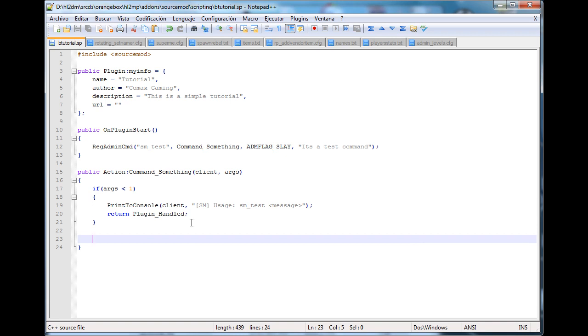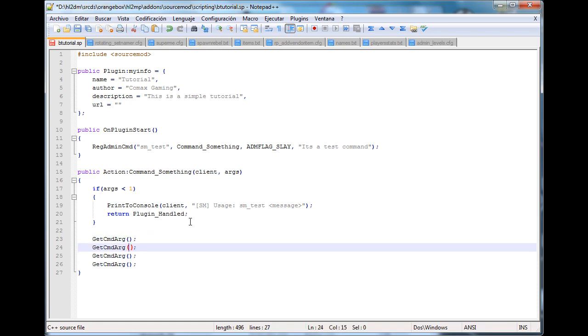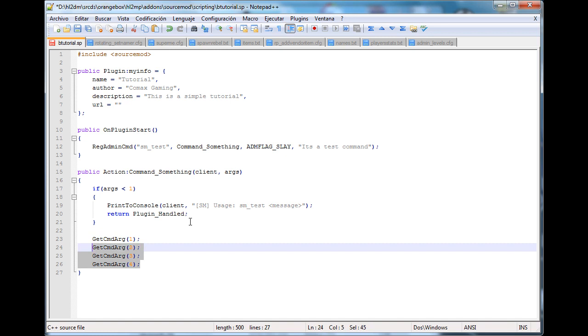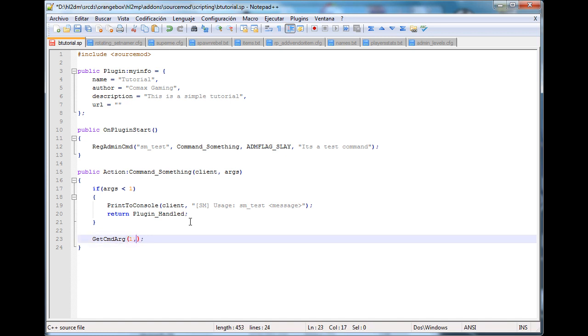Next, if the user typed an argument, then we can actually take it and read it. To do so, we want to type GetCmdArg. Now this needs three parameters. The first one is going to be the argument you want, and in this case we're just wanting one argument. But if you were creating a command that needed more than one, then you would create as many as you need, like this one gets the first argument, the second, the third, and the fourth argument. But we're using one, so it's one, comma, the string that is gonna handle this, which we're gonna call arg1.